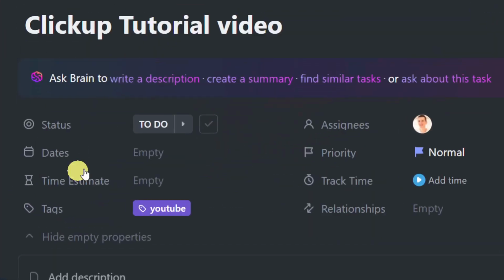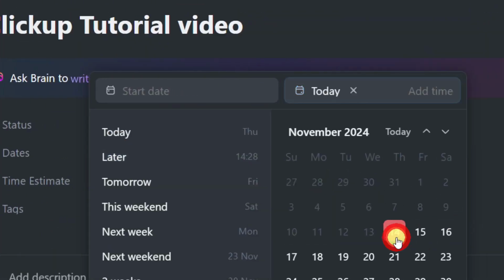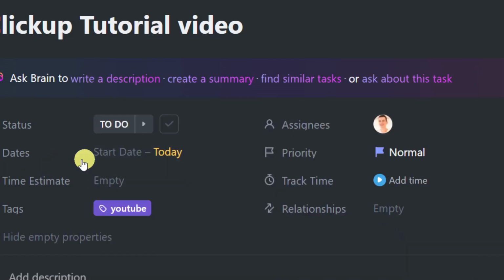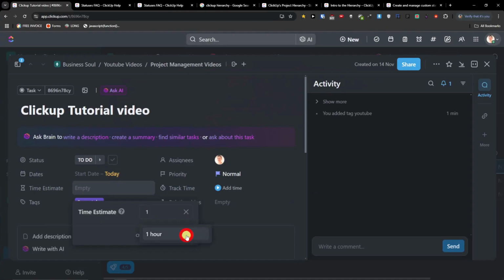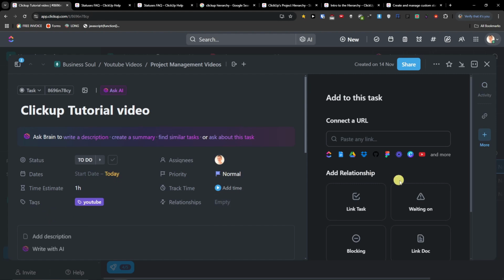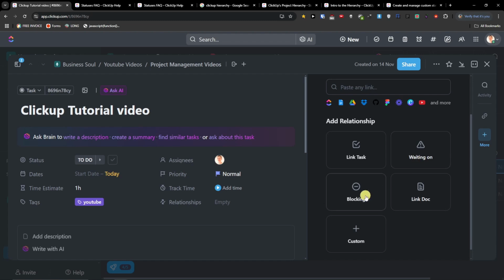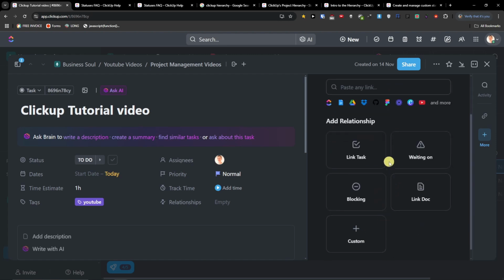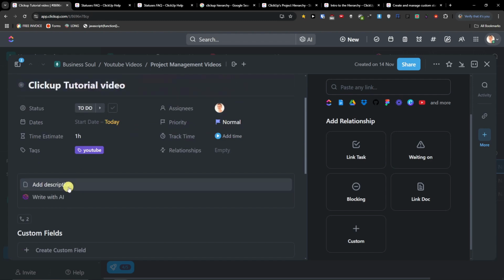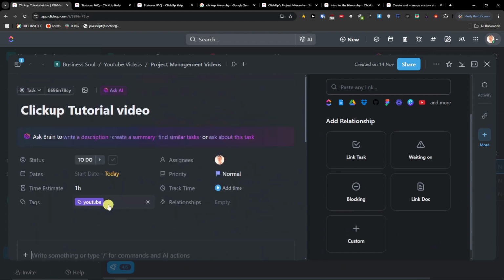Then you are going to find here the dates. So let's say it's going to be for today. Start date today. Time estimate. Again, I can go, like, let's say 1 hour. Assignee, priority, track time. And if it has any relationship with some task, like it's waiting on something, blocking, custom, this is where you can add a relationship to it. If I'm going to more tasks, I can link the tasks together. Then also I can add a description to the task.